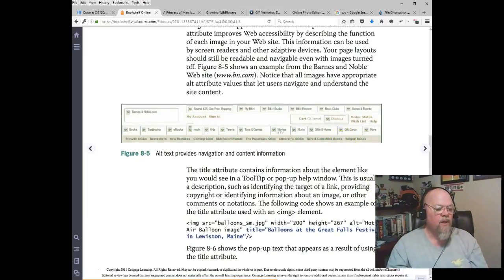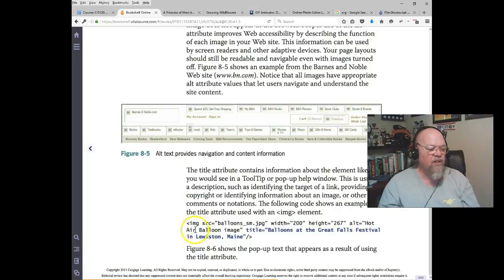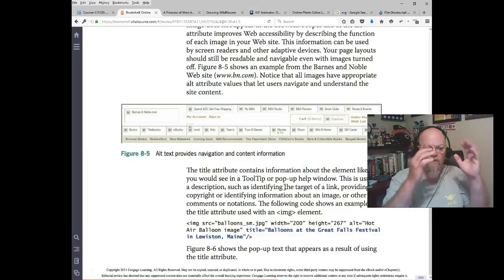So the example they have down here is the IMG source balloons_sm.jpg, and underscore SM is usually a shortcut for small. You'll see that on some pictures. You'll see underscore SM, underscore MD, and underscore LG, and maybe even underscore XL, because we might want to have different sizes of that one picture.